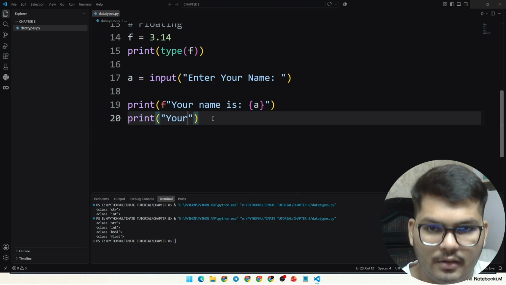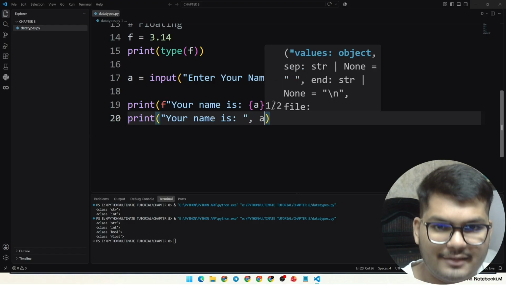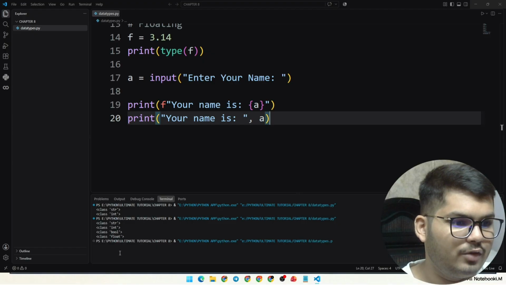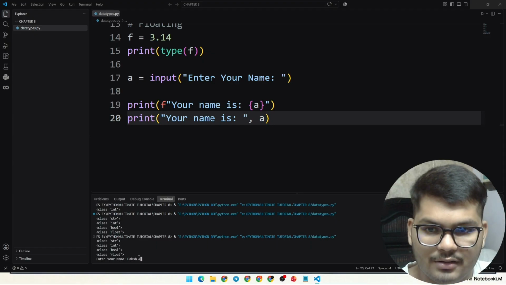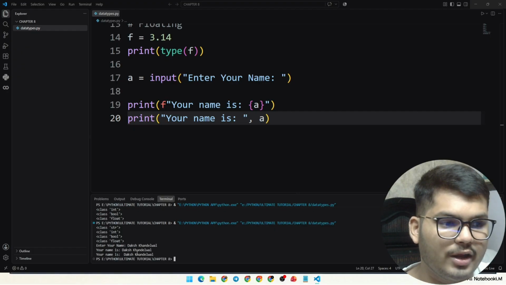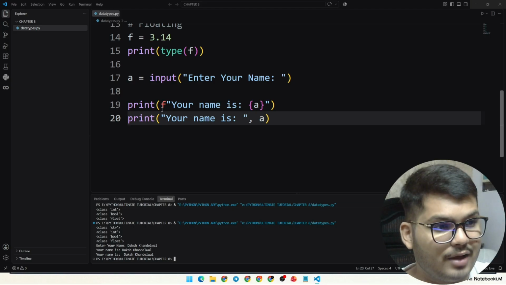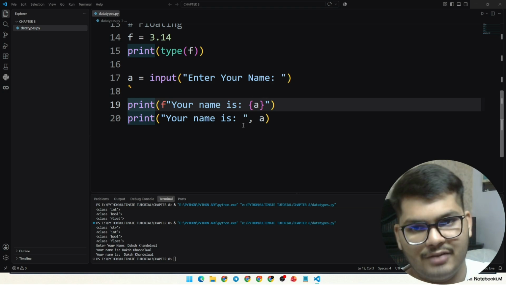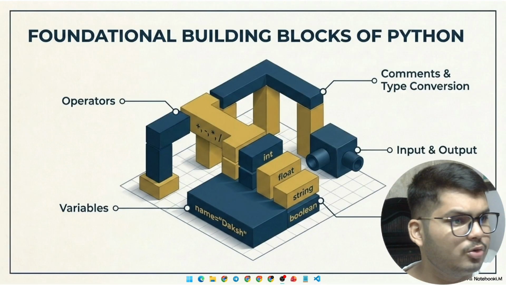If you don't want to use an f string, you can also write print, your name is, then a comma and then a. This is also a good method. Let me run it, and it will ask you to enter your name. I will enter my name, Daksh Khandelwal, and you can see it prints your name is Daksh Khandelwal twice. Why did it print two times? Because the first time I used the f string and the second time the comma method, to present it in the string. That's how you use input and output.